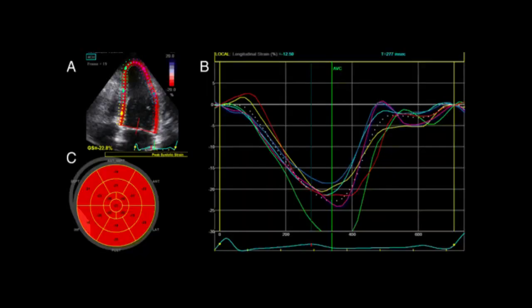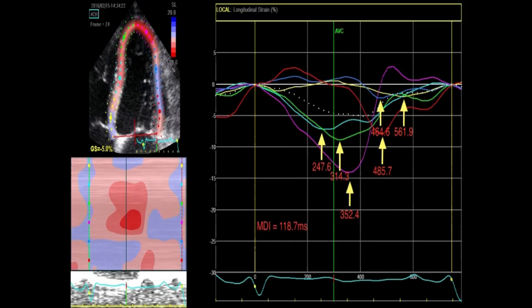So this is a normal strain tracing from the apical four-chamber view. You see all of the different segments, they're contracting fairly uniformly, they're peaking about at the same time. It's all in dark red, so we say, okay, this is good. And it's easy to see the difference between this tracing where there's just a ton of disorganization. What all of these arrows and numbers represent is the time to peak strain in milliseconds for each segment. And the mechanical dispersion index is the standard deviation of the time to peak strain.